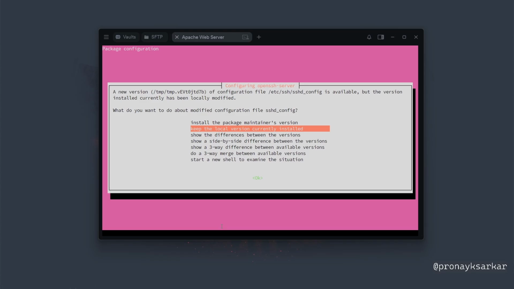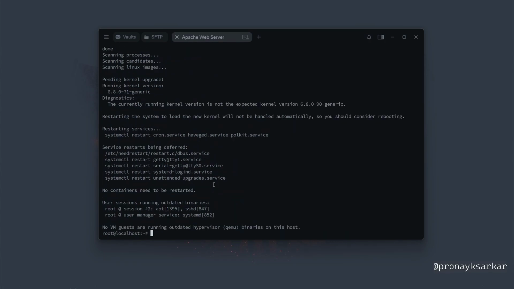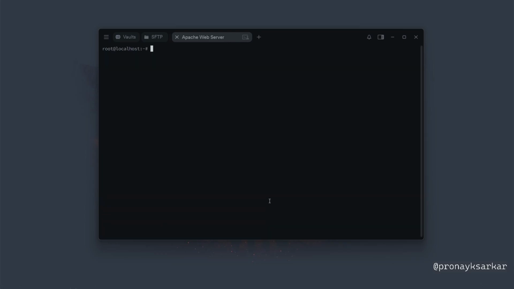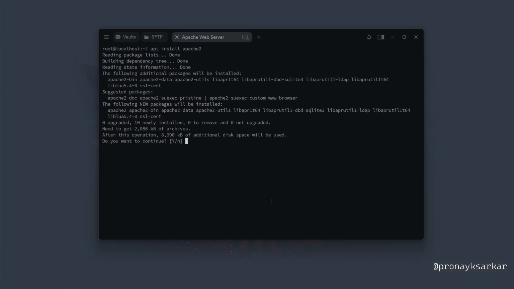So guys, during the update, if you are getting this prompt, just hit tab and hit enter. Now the upgrade process is completed. Now we are going to install the Apache web server. For that, we are going to use the simple bash command, that is apt install apache2 and hit enter. It will again prompt you, do you want to continue? Type Y and hit enter again.